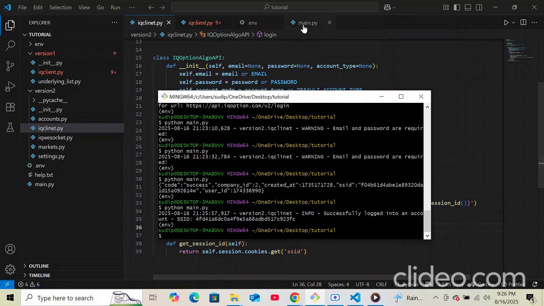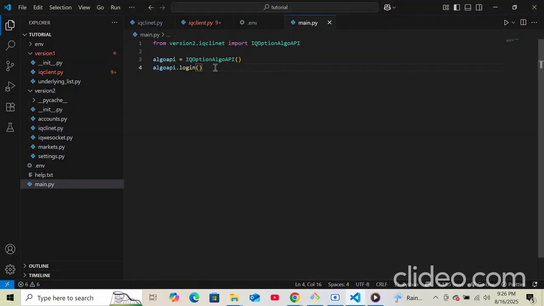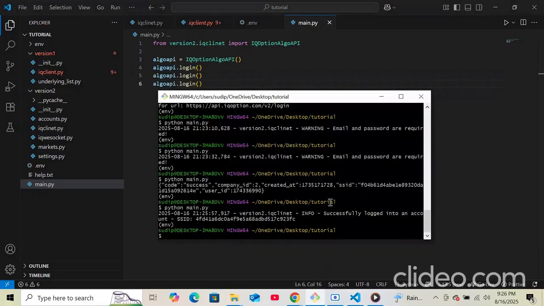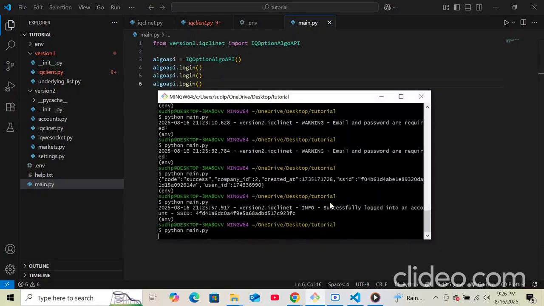Now what happens if we try to keep logging in? Maybe let's say, what will happen if I do this? Will it keep logging in or not?